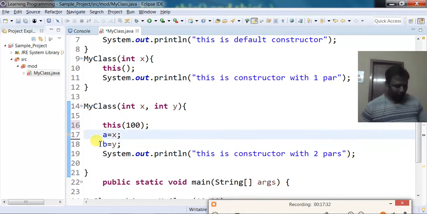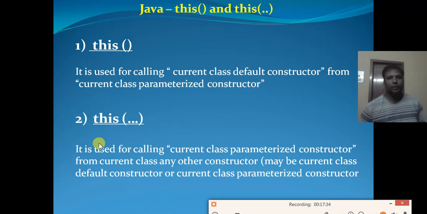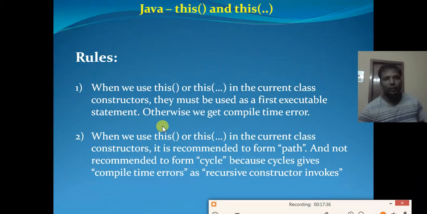So the main important thing is, this statement should be written at the first only. Next, what are the rules when you use this with parameters and this without any parameters in the current class constructors? They must be used as the first executable statement, otherwise we will get a compile time error. That's what the error is all about.